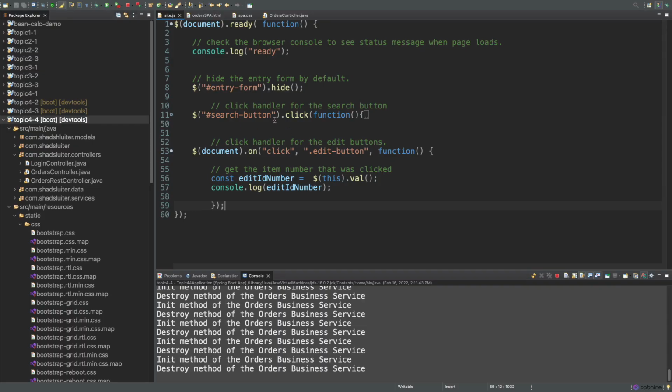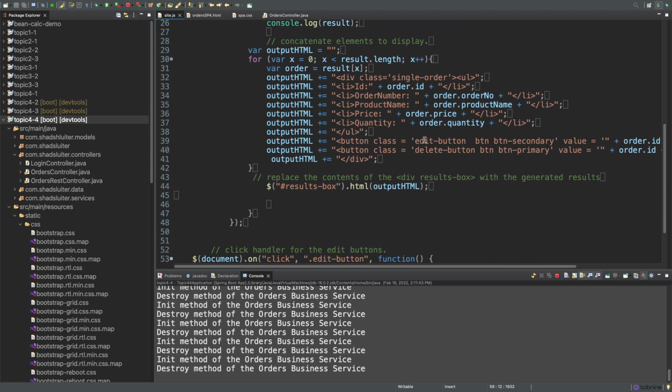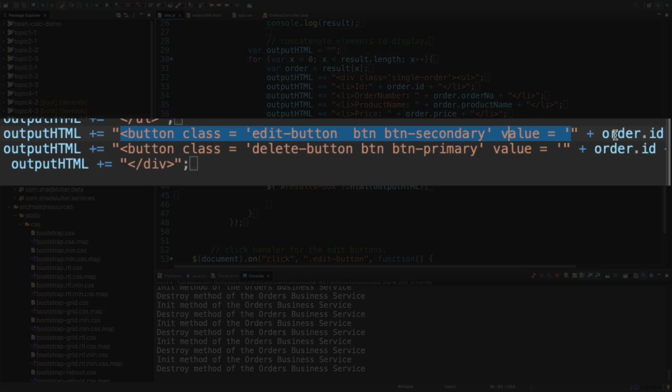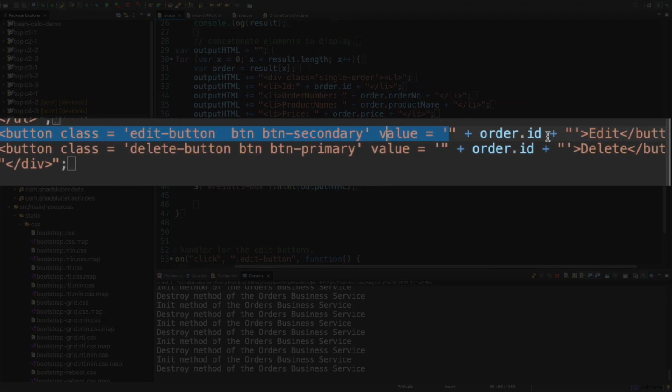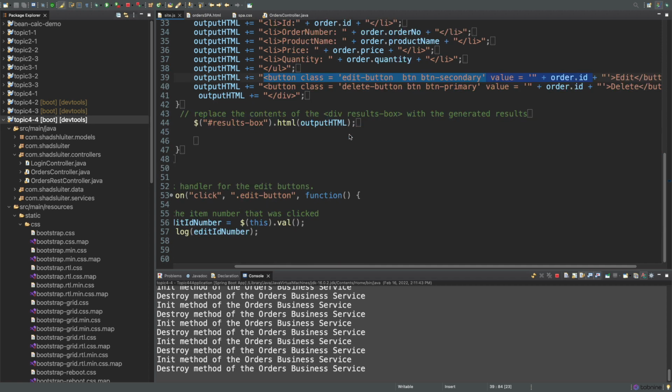So I'm going to come back into my code and expand the Ajax, and let's see what was going on that gave us those magic numbers. If I go down to the edit button here, you can see that we have a button number, and then the value that I associated it with is from the order.id. So I said give this button a value and make it the same as the order number. That's why that function is able to respond to the correct button. All right, now we need to go back and add some more actions.